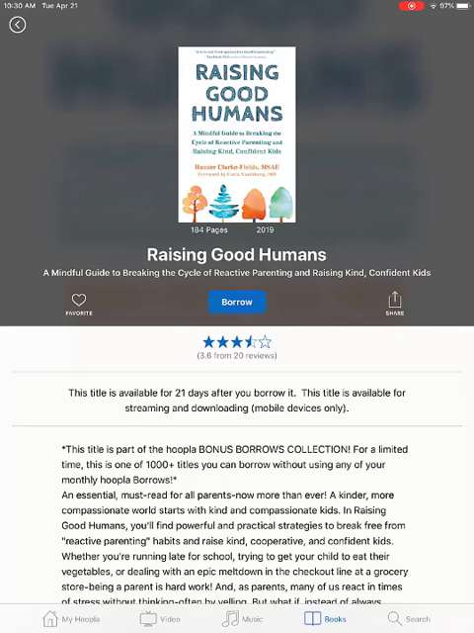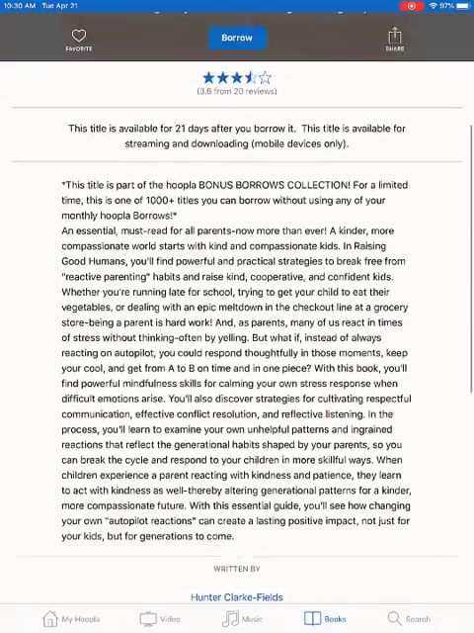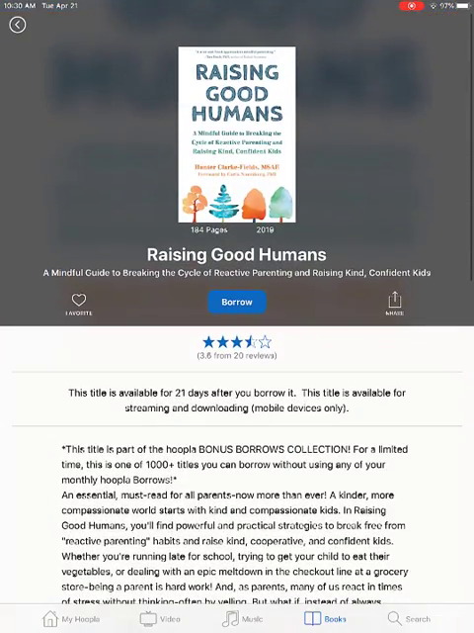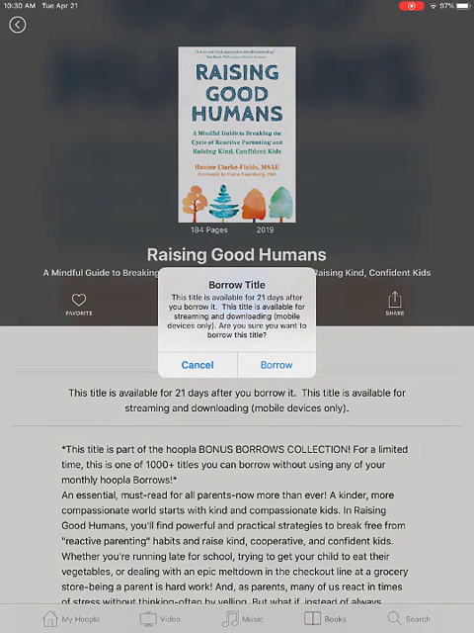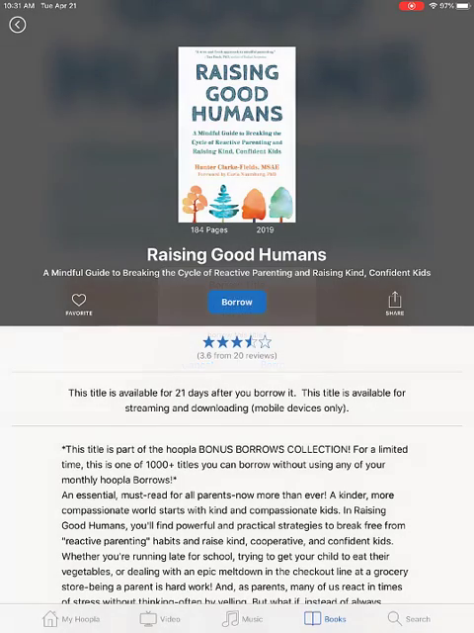So as you can see here, there's reviews on this one. So you can see that there's 3.6 stars out of 5. There's 20 reviews on it as well. So you can go down, you can actually see a little synopsis of the book. And then when you want to borrow it, you just hit borrow. And so for books, they're available for 21 days after you borrow them. So I'm going to hit borrow.